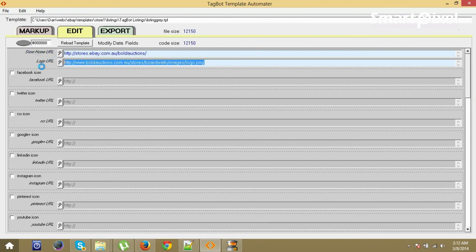Okay, second one down is the logo URL. I'll just leave that as it is, but you can change that and put your own logo on.